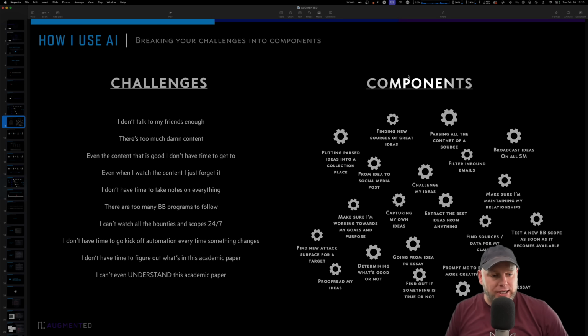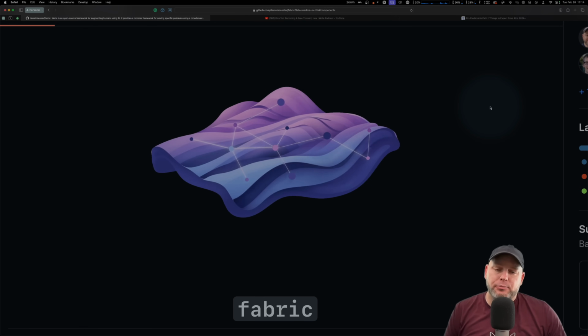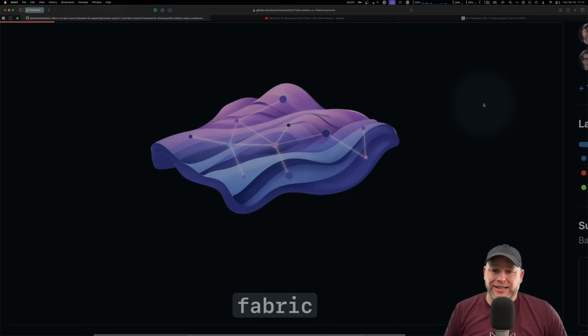Then over here on the right, I'm looking at how can I turn those into components, right? How do I turn those into discrete objects that I can then apply AI to? And that brings us to the project itself, which is called Fabric, as we talked about. And it is on github.com/danielmiesler/fabric.